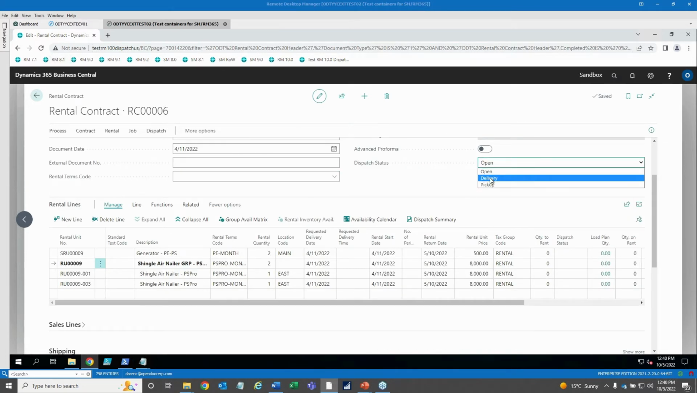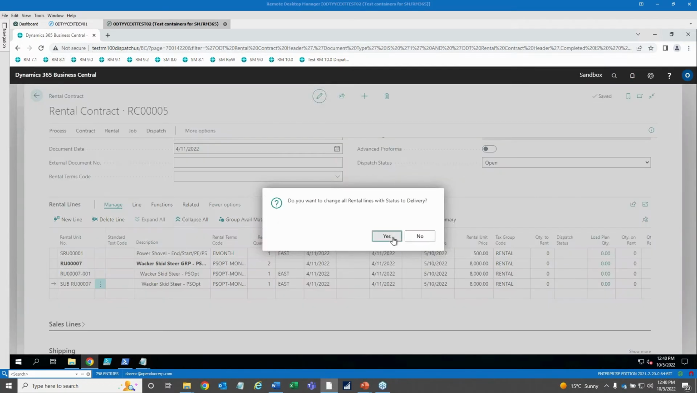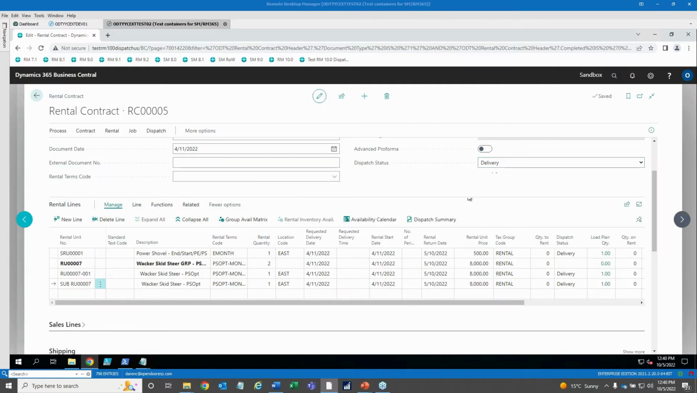And then we're going to set it ready for delivery. So this dispatch status is also on the lines. You can pick and choose which ones you want to say are ready for dispatch, or set it in the header. We'll set it for the lines. Right, now those are all ready to go. Do the same thing for the previous 2. And then we would be done with what we would normally handle from the contract.